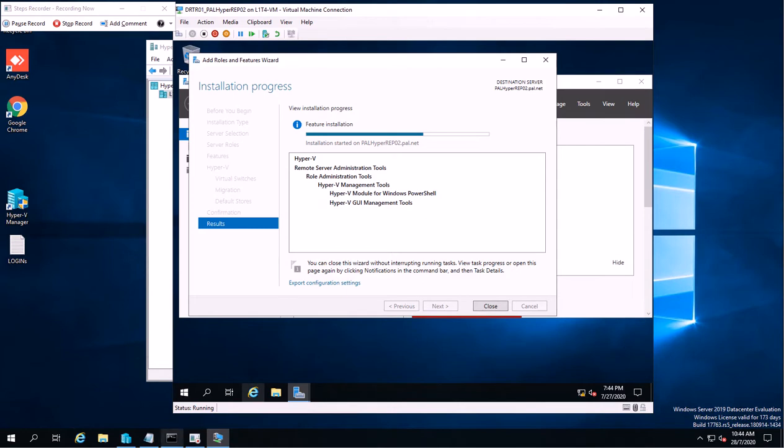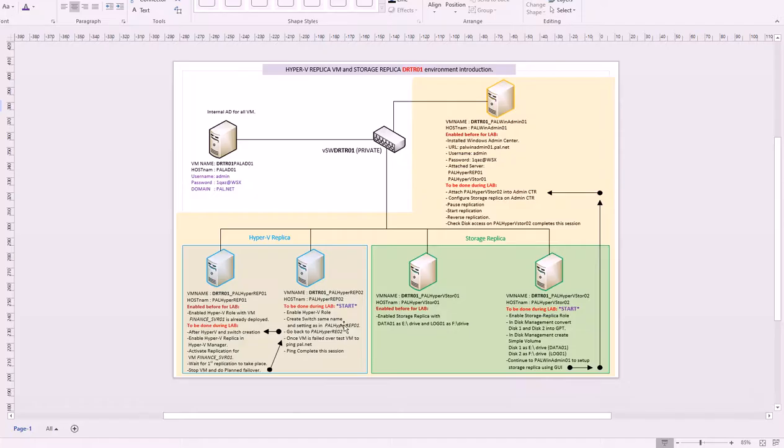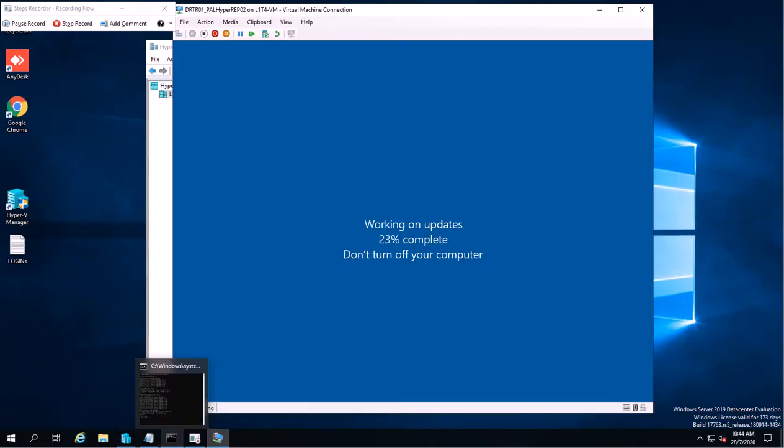Okay, go back to the drawing just to show you. We are configuring this server. What we are doing now is enabling the HyperV role. Next we're going to create a switch with the same name and settings as in pel HyperV 01. So we'll go into this server to see what the switch name is, and we create a new switch here with the same configuration, a virtual switch. Oh, it's already restarting.